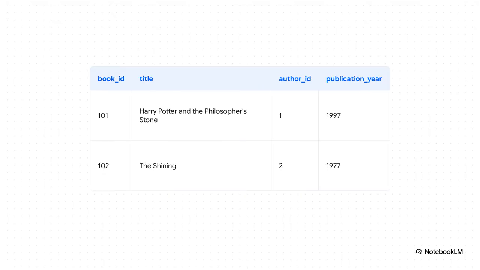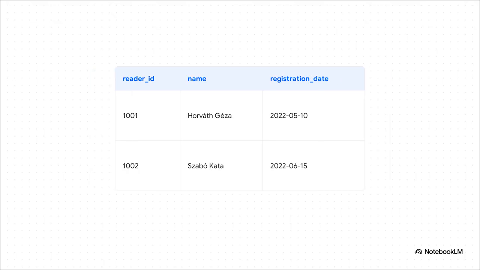Next, we've got the evidence locker, a table with all the books. Each book has its own ID, a title, a publication year, but look closely. It also has an author ID. This is the link. It's that piece of string that connects this book all the way back to its author in that first filing cabinet. This is how the database knows author ID 1 is J.K. Rowling.